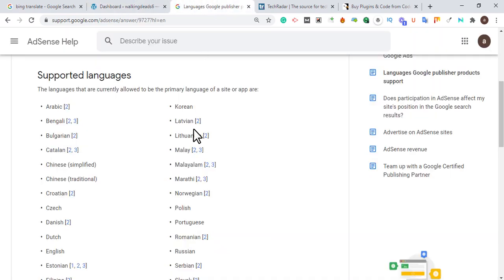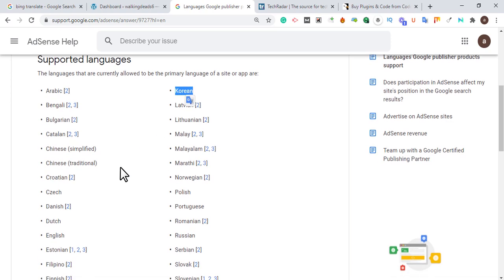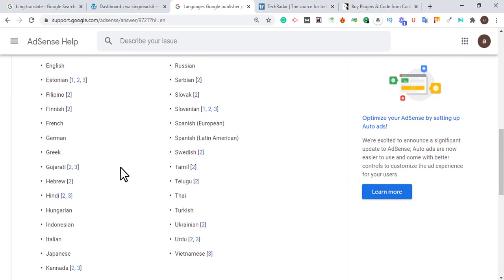What I did here, I came to Google support for publishers to check the type of language of the content you need to post on your website. Google AdSense supports Arabic, Korean, German, Ukrainian, Greek, and Spanish for writing content.